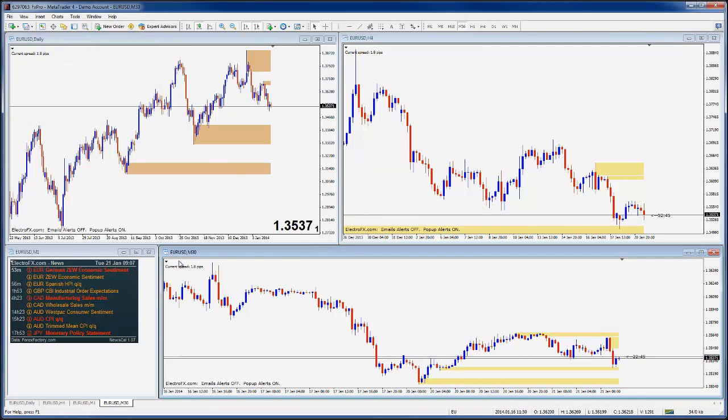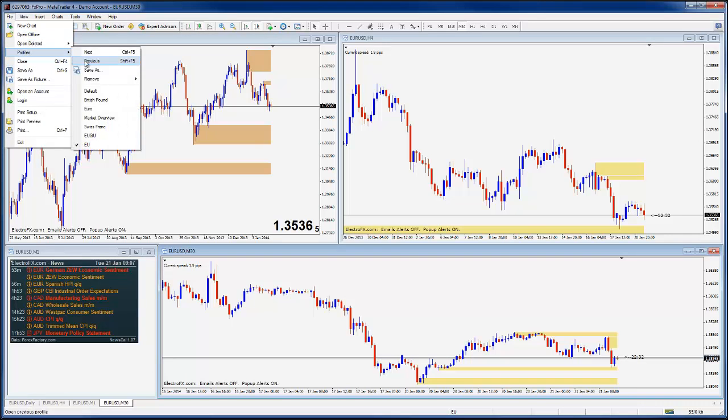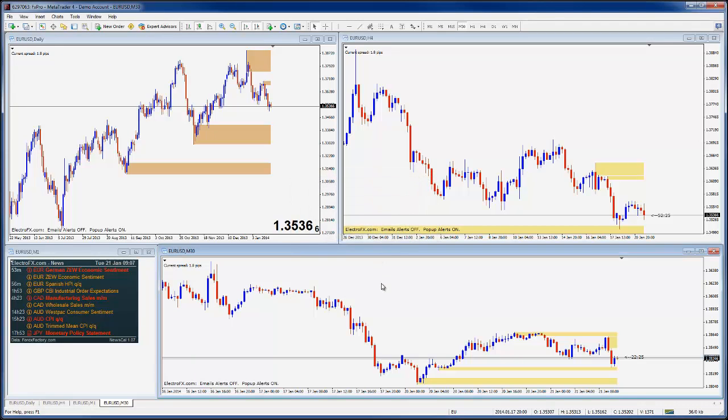So this would be a possible way that you might want to zoom into the euro dollar and just fine tune an entry that you see setting up here on the 4-hour chart. And now I'm going to save this again as the EU and just make sure that that has been taken care of. So I'm overriding the EU, and this is what we want it to remember.